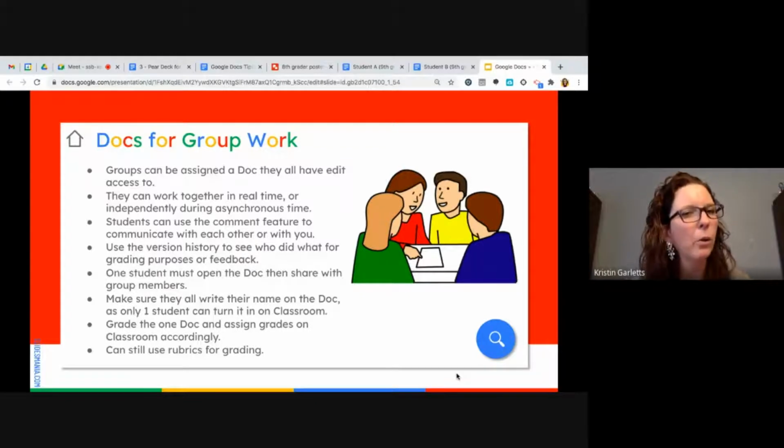I've not had a whole lot of issues with allowing students to have edit access and students messing up other kids' work, because you just have to catch them one time for them to go, oh shoot, she can see everything I do.